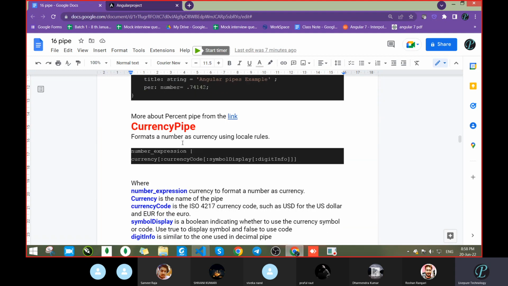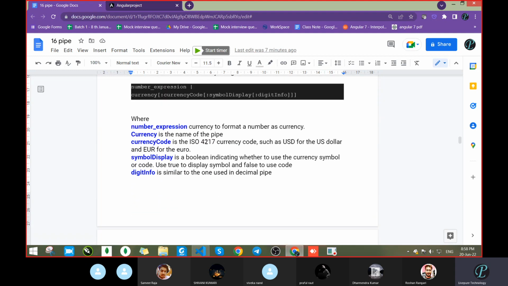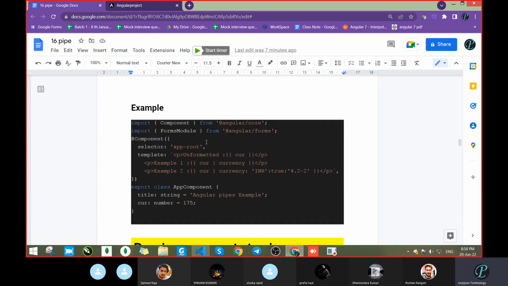Okay, next, the currency pipe. So in the currency pipe again we have to pass what type of currency you want, like INR, then true, then some decimal value again. Means what it will do, it will convert into the rupees value.